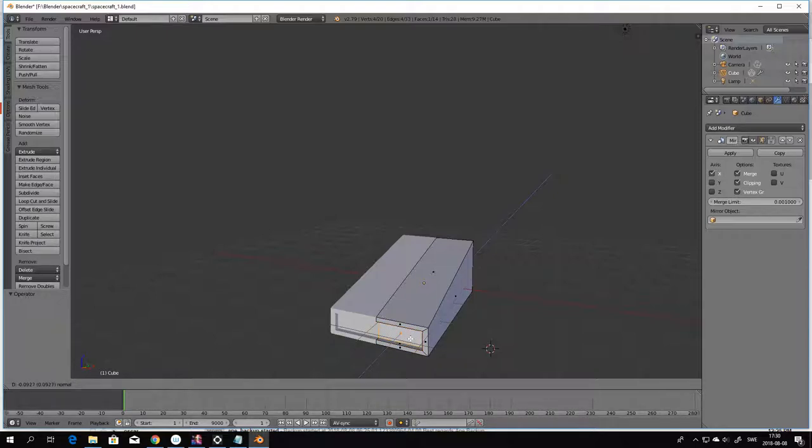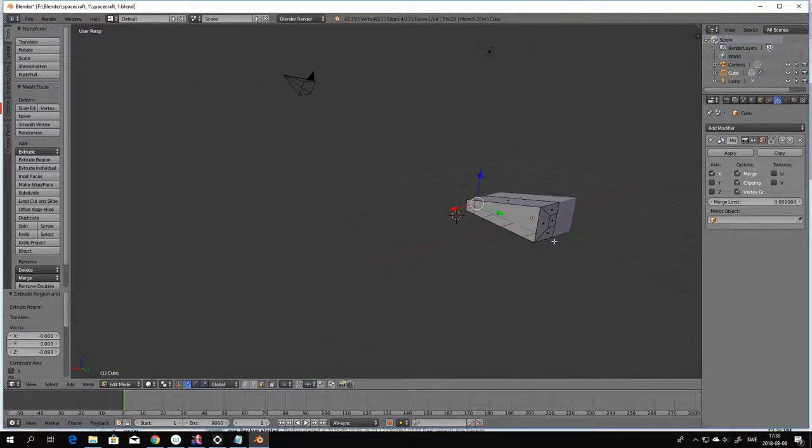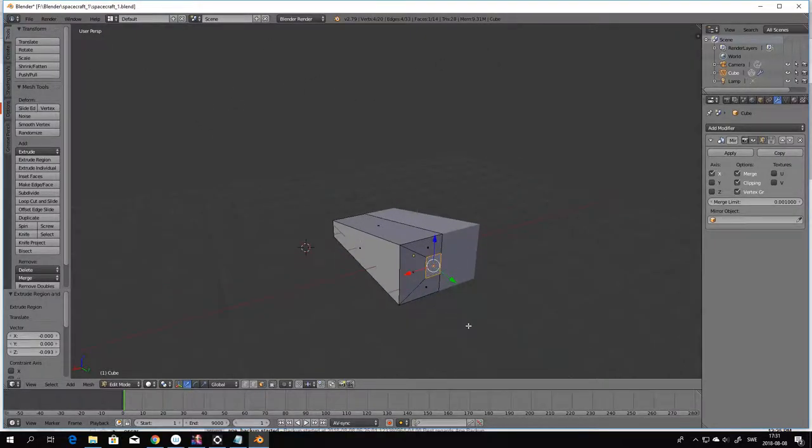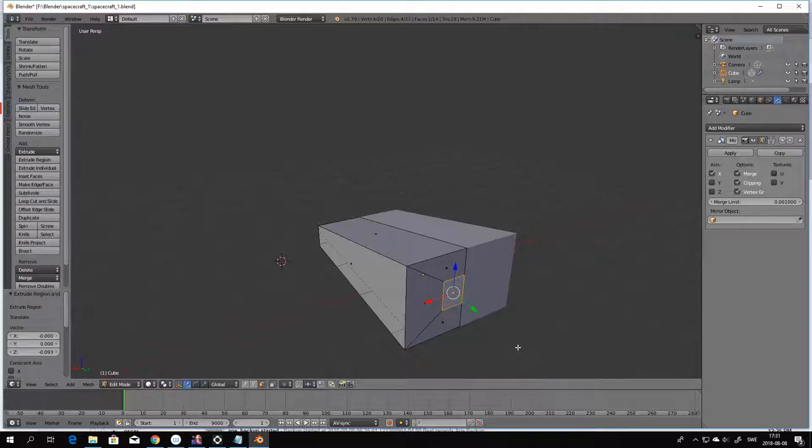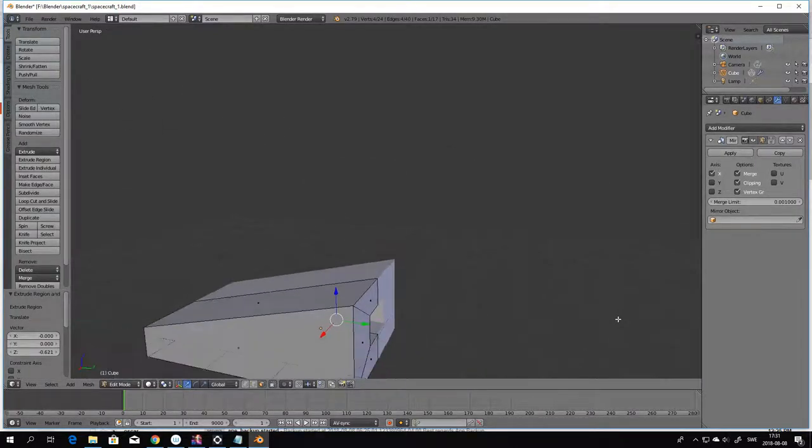So let's do it like that. And then, of course, we need to make a hole here for the engine, all the fire and smoke will go out this way. Oh, well, maybe not smoke, but fire at least. So let's do this. Yeah, let's make it deep. Whoa, no, not that deep, but pretty deep. Yeah, that will probably work.